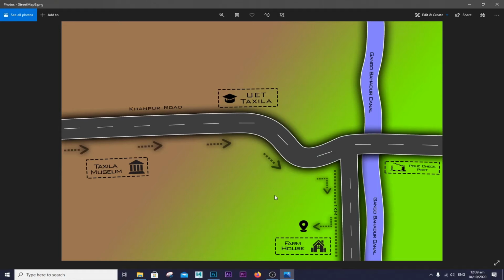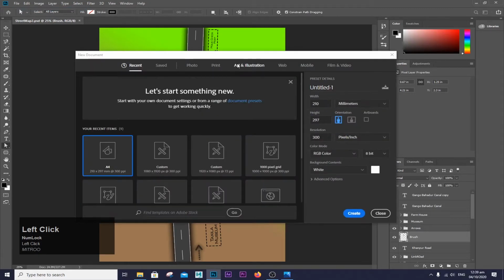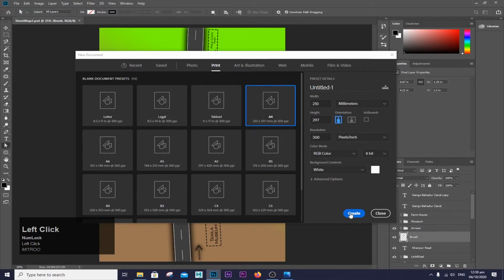Hello everyone, in this video you will see how to create a simple street map using Photoshop CC 2019. So first of all, go ahead and create a new project. You can use any preset you want, but I will use the A4 size preset because I am going to print this on an A4 page.